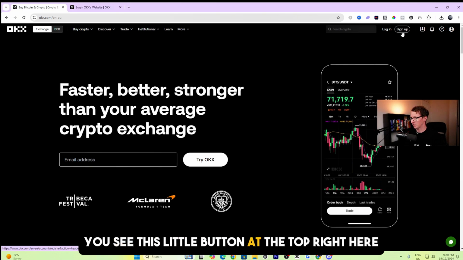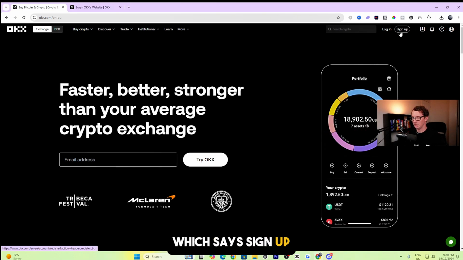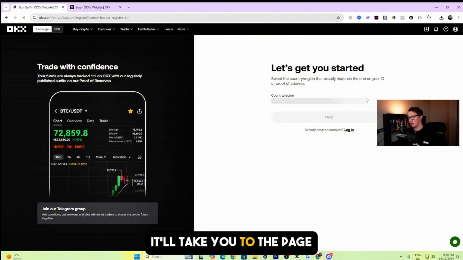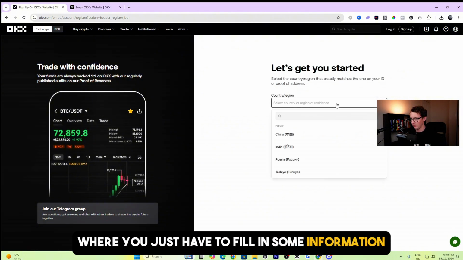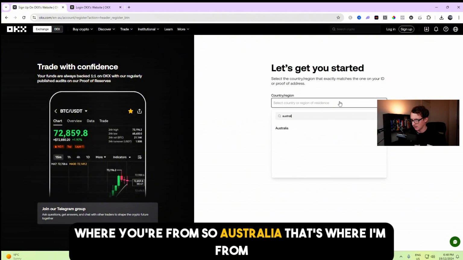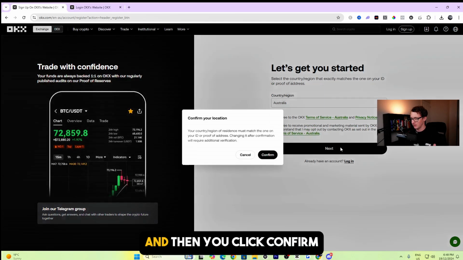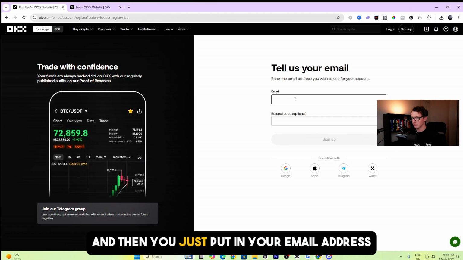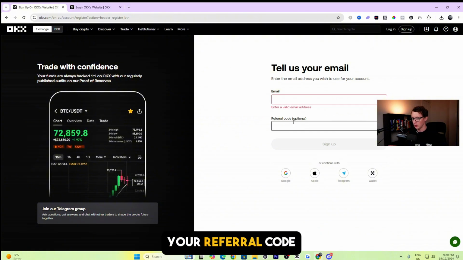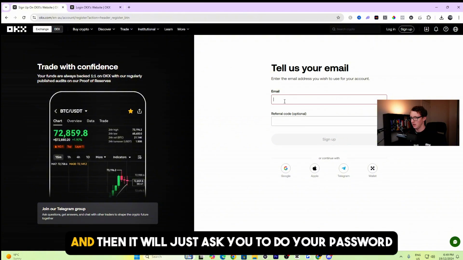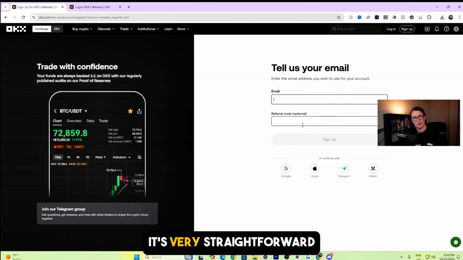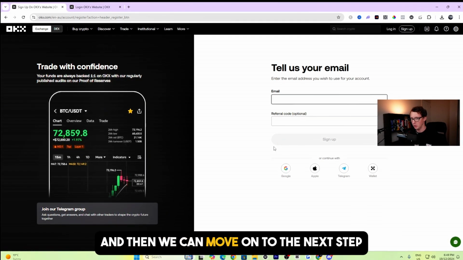So the first step is when you come to the OKX Exchange website, you see this little button at the top right here, which says sign up. All you want to do is click on that. It'll take you to the page where you just have to fill in some information, where you're from. So Australia, that's where I'm from. You agree, and then you click confirm, and then you just put in your email address, your referral code, and then you click on sign up. And then it'll ask you to do your password, but you just follow the prompts. It's very straightforward, very simple, and then we can move on to the next step.